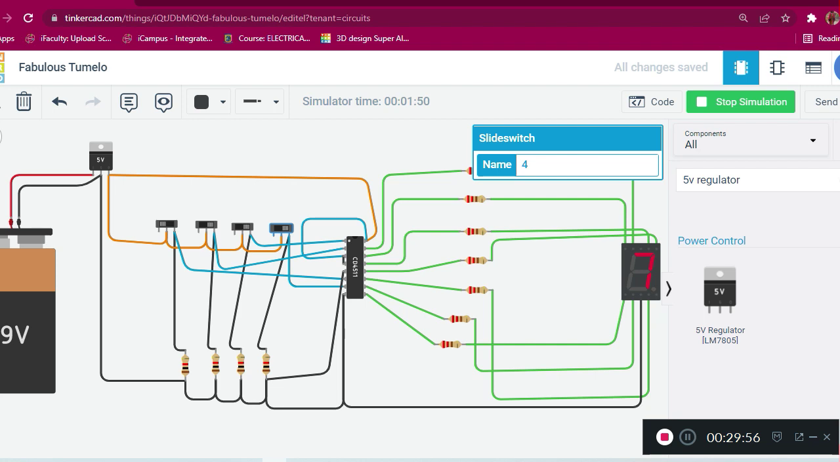If I have 1, 0, 0, 0, then I should have 8. 8 means that all the 7 segments are going to be displayed. So this is 1, 0, 0, 0, and then I have 8. If I have 1, 0, 0, 1, then I should have 9.